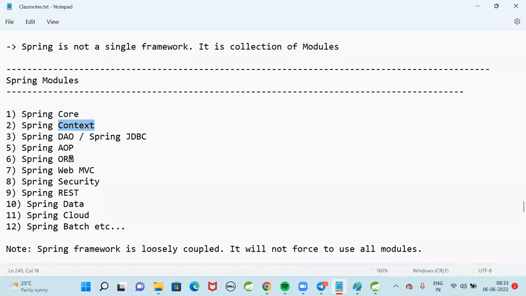All right. Next one, Spring ORM. ORM stands for Object Relational Mapping. That is also to develop the persistence layer with ORM benefits. Objects will be used to represent the data. In JDBC or DAO, data will be represented in text format, whereas in ORM, data will be represented in the form of objects.